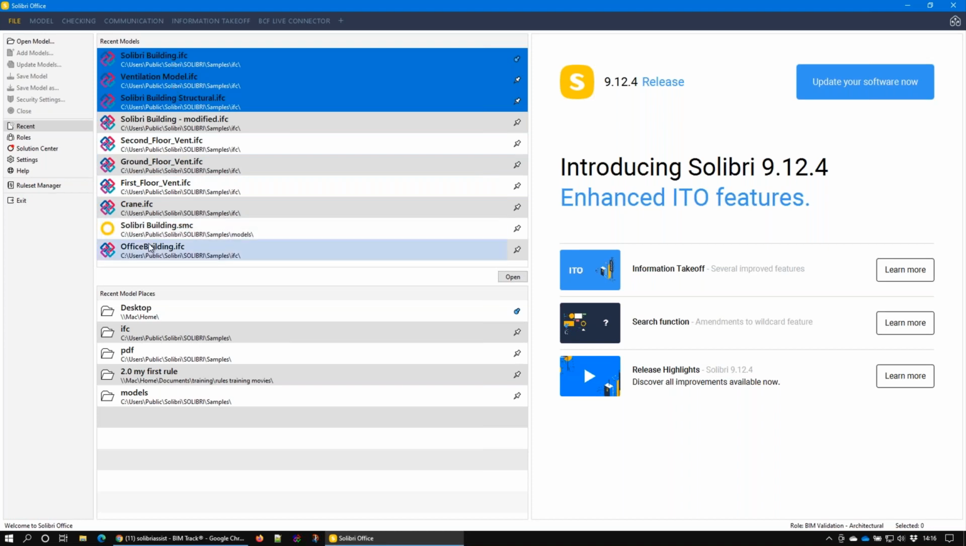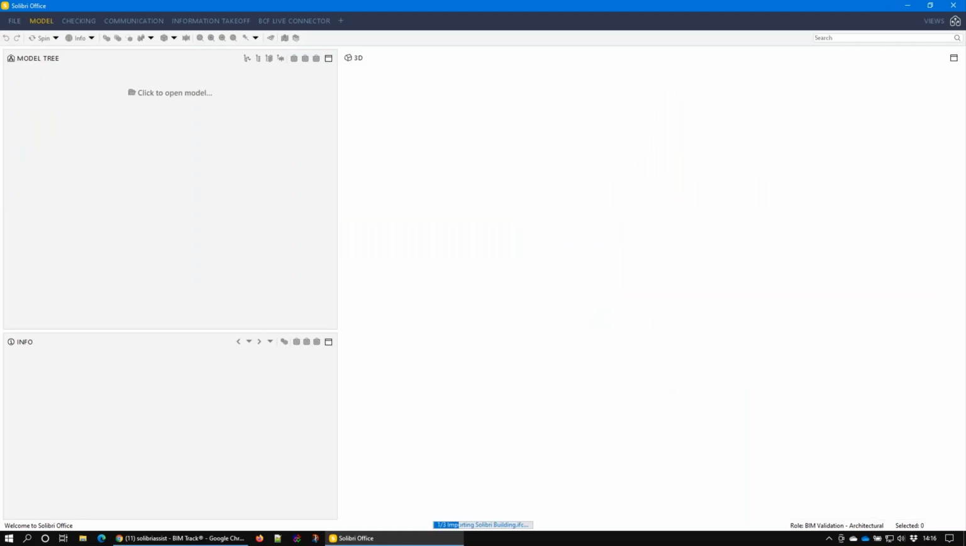When we bring them in and save them, they'll be converted to an SMC format, which is our container as such, that contains the model information, the resources, the rule sets, the classifications, the ITOs, all of that fun stuff. So all I'm going to do is open that. While that loads, it's going to do a little bit of processing down here.